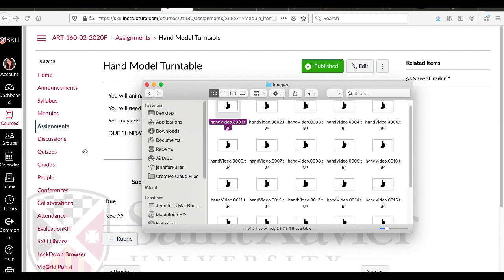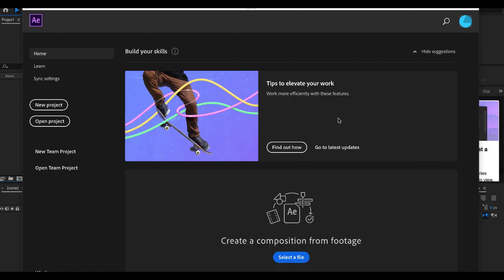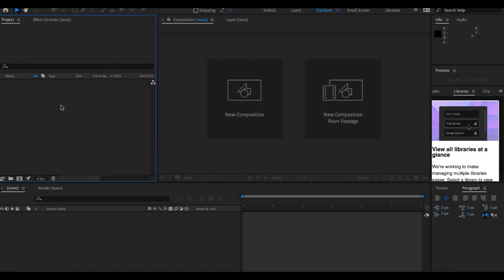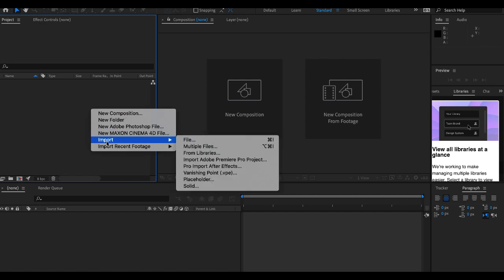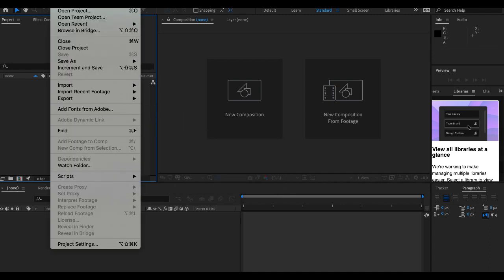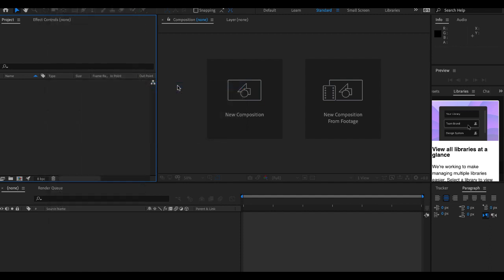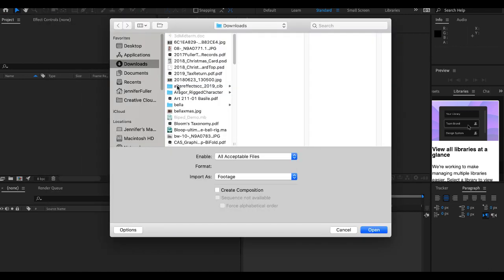I'm going to pause while mine opens. So I'm not going to get into too many details in After Effects. I'm just going to show you how to compile this together. So what we can do is you can go to New Project. I'm just going to right mouse click in this empty area and go to Import File, this top one. File, Import File. So File at the top, Import File, or right mouse click, it's the exact same thing.